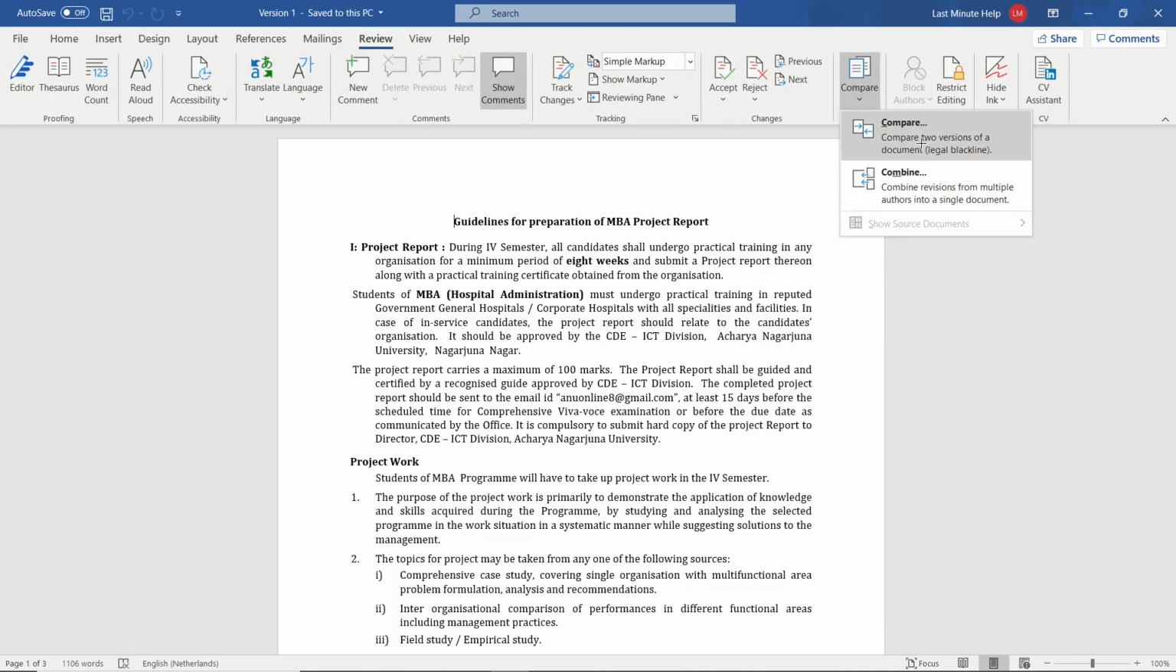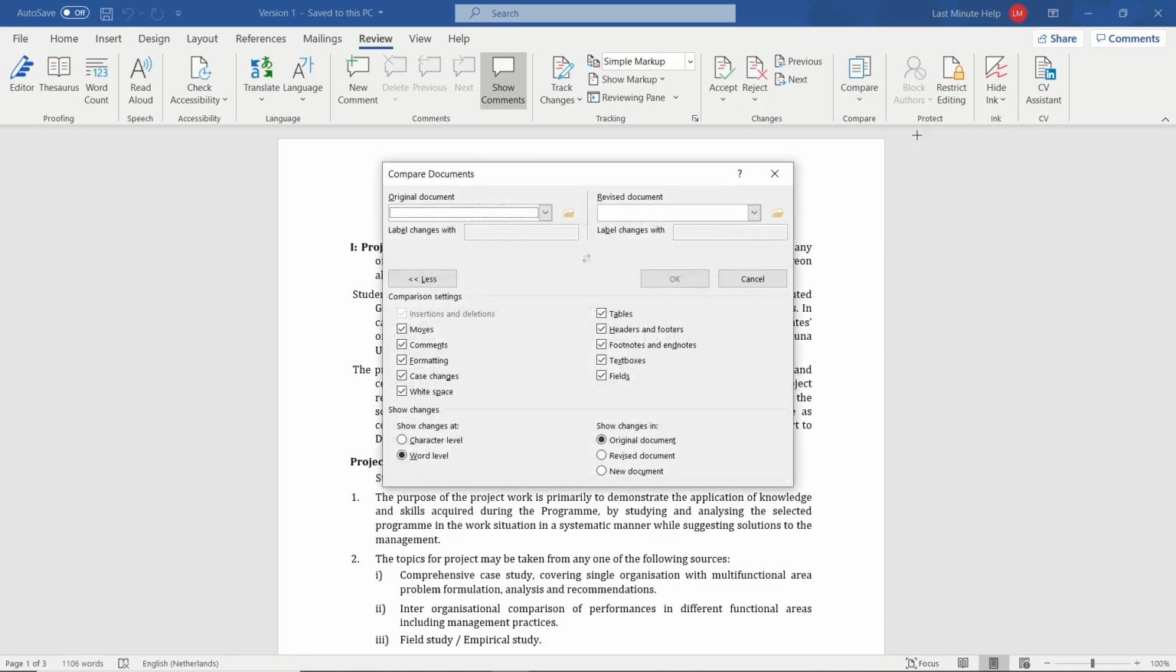Make sure to press compare instead of combine, because if you combine it you will just have one document with all the revisions from multiple authors into a single document. So make sure to press compare.